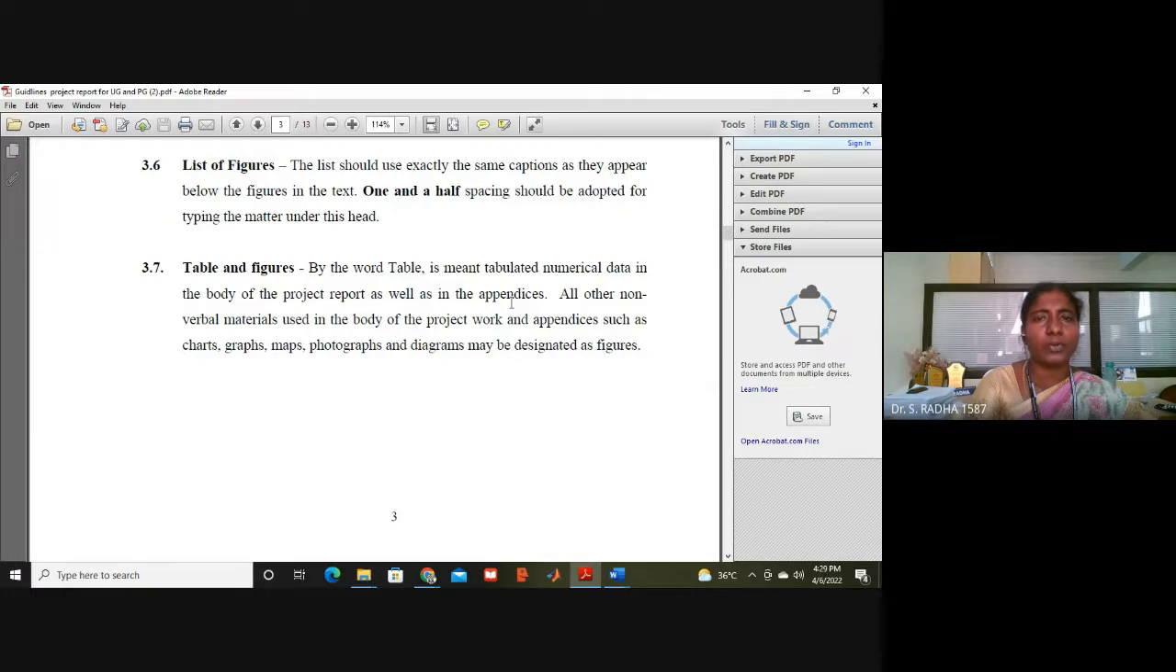Appendices are optional, I told you. Before references, appendices will come. Only the literature survey table and the table values in the results chapter can be taken as tables. All other graphs, charts, maps, photographs and diagrams should be named as figures. The figure name should be below the diagram. The table name should be above the table. That is common. Chapter-wise, you have to give the numbering, and all that should be mentioned.